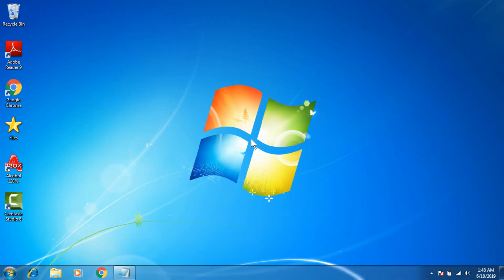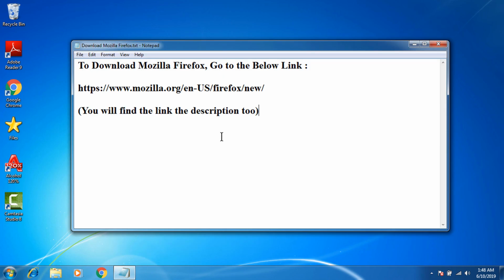Hi everyone, today I am going to show you how to download and install Mozilla Firefox on Windows 7.